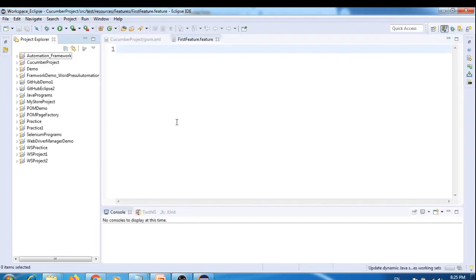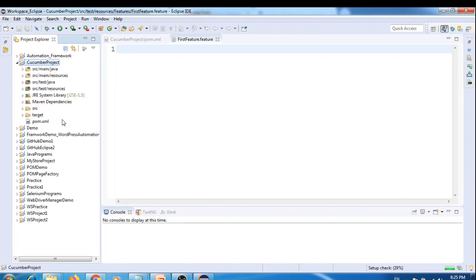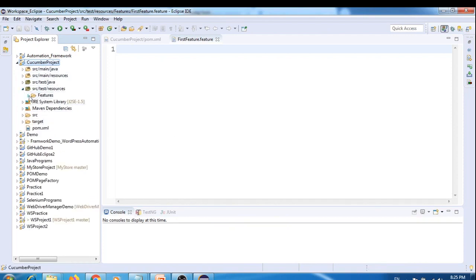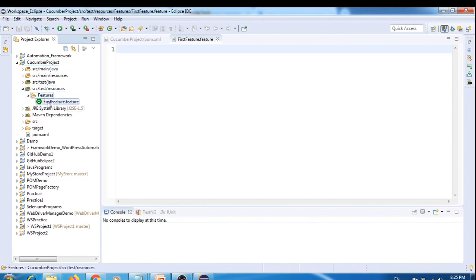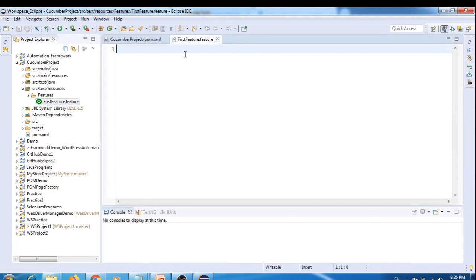You can see the changes. Now this is our Cucumber project. Just expand this. Right now it's taking some time. Yeah, so this is our project, and in SRC test resources we have features. Now here you can see this file logo has changed, right? Earlier it was a normal text file picture, now it is showing the Cucumber picture. So just click on this. Now this is our feature file.